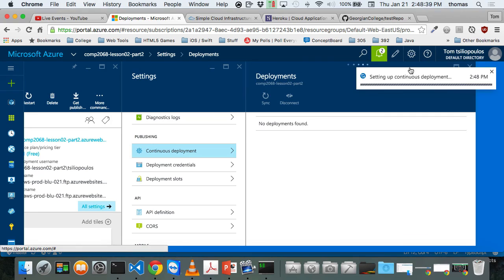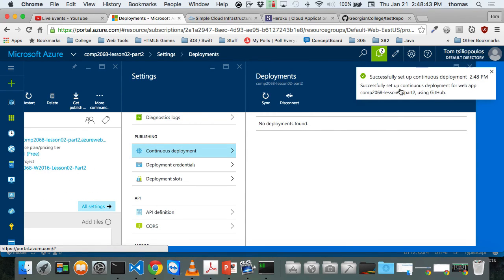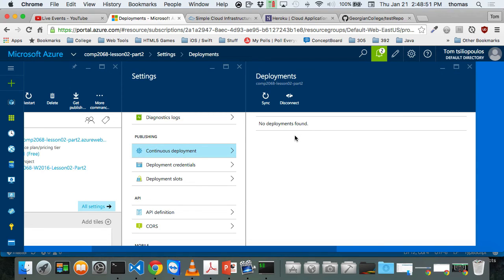When I press OK, it says setting up continuous deployment. This little dance it's doing in the corner, and it says setting up successful. Notice how down here there's no deployments found. Give it a chance. It's going to go out and try and figure out what you want. And now, as you notice, it's spinning. That spinning is a good sign. It's trying to figure out what I want to do.